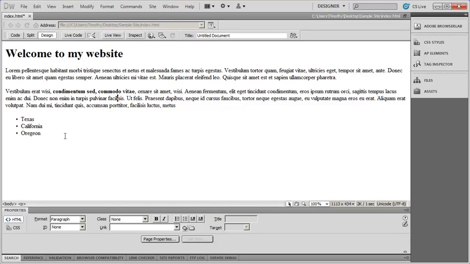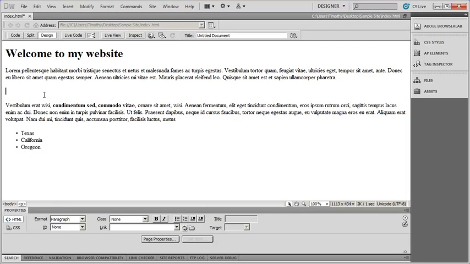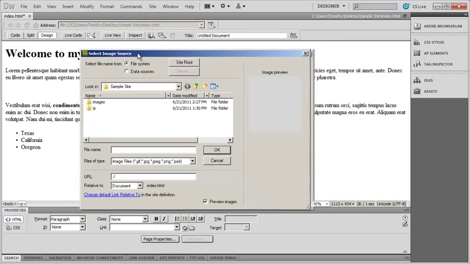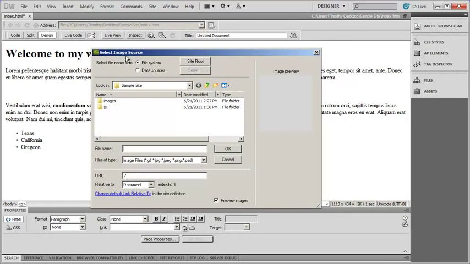Now, the final thing that I want to go ahead and work with in here are images. I'm going to go ahead and place an image on this page. So I'm going to click at the end of my second paragraph there and hit enter. And that just gives me a blank line, just like it would inside of Microsoft Word. And I want to place an image in this location. So I'm going to go to the Insert menu and select Image. And that's going to bring up this dialog box, the Select Image Source dialog box. And you can see it says Look in here, Sample Site, so I know I'm in the site we're working in. And there's that Images folder.